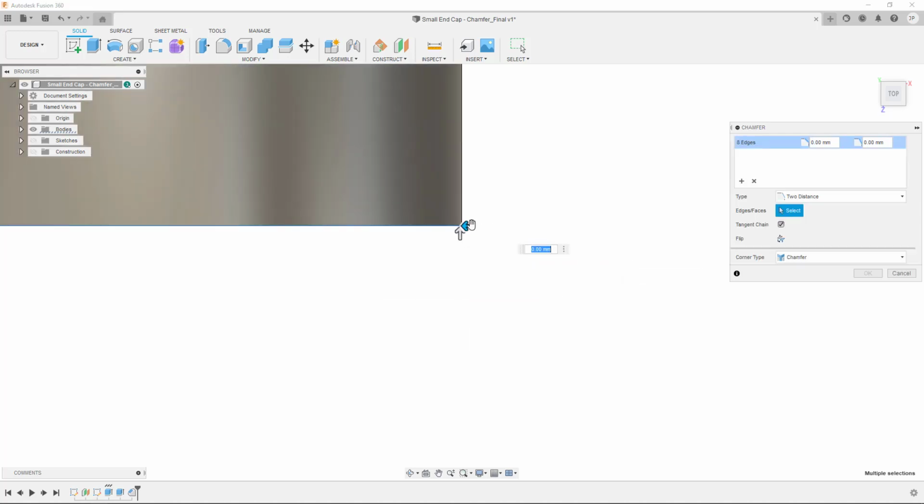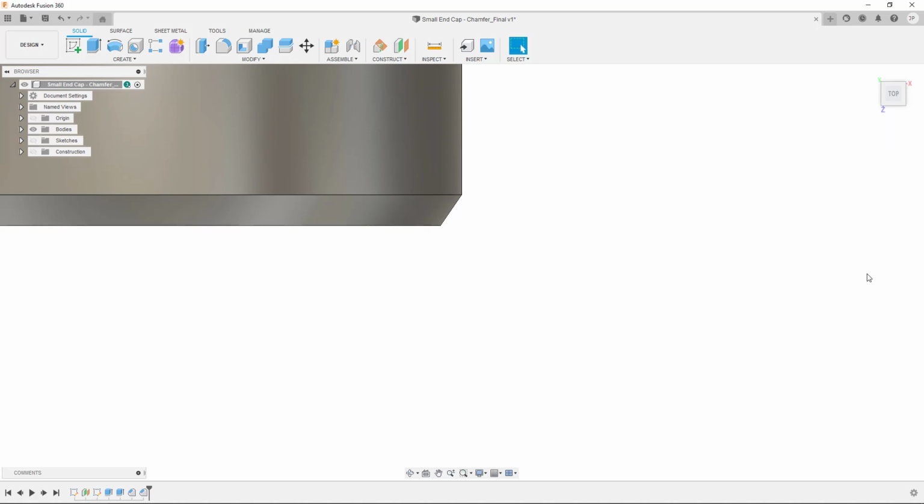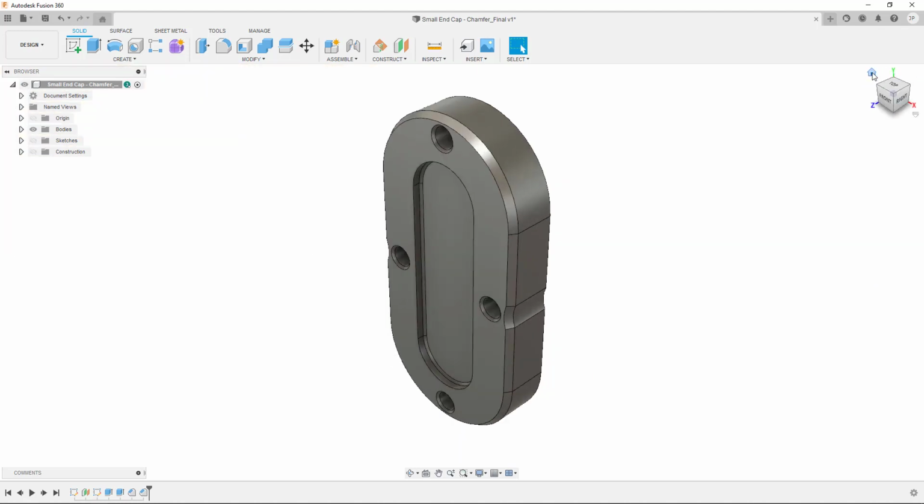In this example, you can create two separate edge distances by dragging the respective handle, or by entering different values in the boxes. You can also flip these values if needed. Press OK and click on the Home button by the View cube. Now you have this additional chamfer feature that is also captured in the timeline.